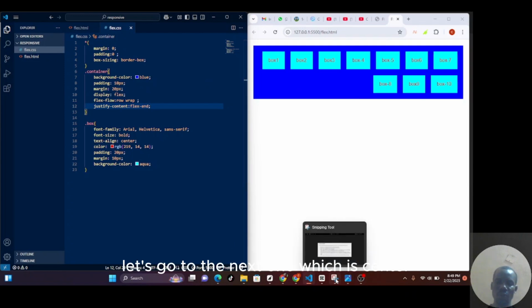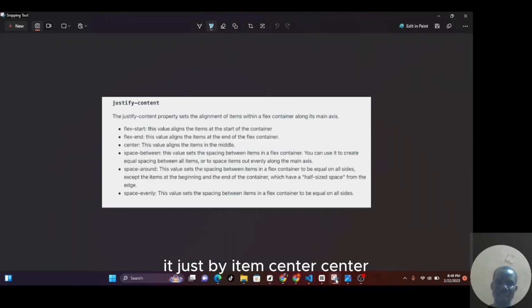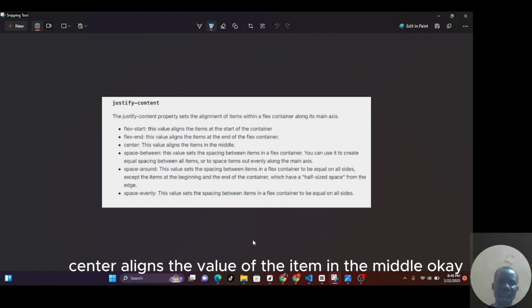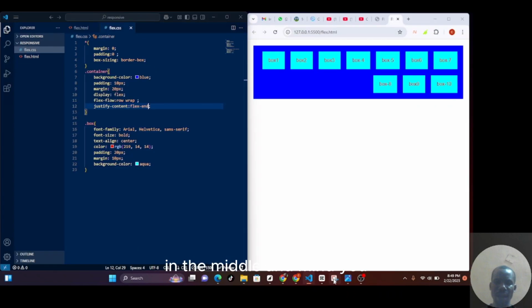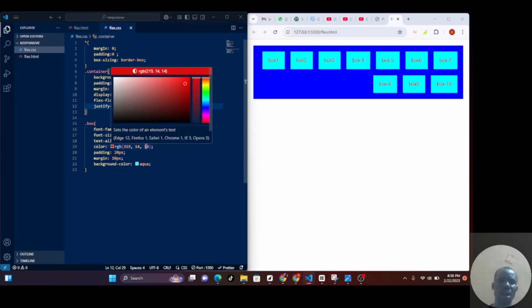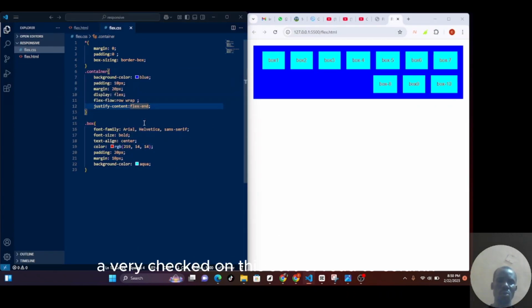Let's go to the next one, which is center. Okay, justify-items center. When we talk about center, center aligns the value of the item in the middle. And mind you, by the time we turn this row to column, you will see how it also centers the column aspect. For now it is only on the row aspect. And remember, we said that Flexbox always works with one dimension at a time, which can be row or column. So right now, we are working with one dimension, which is the row.